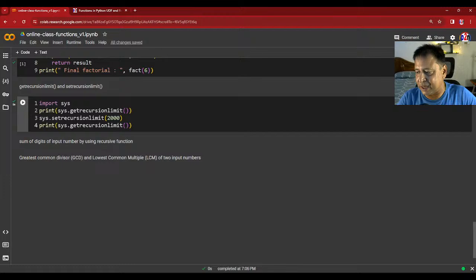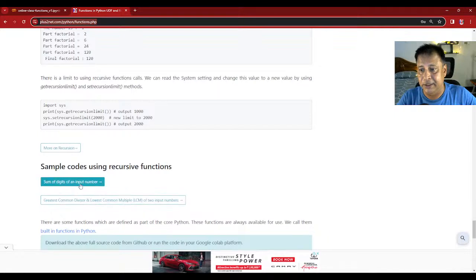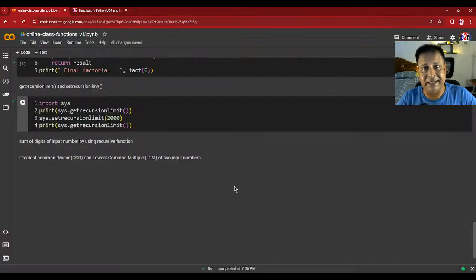Now let's take the sum of digits of an input number. There are many ways of doing this. Here you will get all the links also. If you come down here, it is sum of digits and you can check that. One of the ways is using recursion, because other things like while loop, for loop, you can try that one. So let's use a recursive function only.